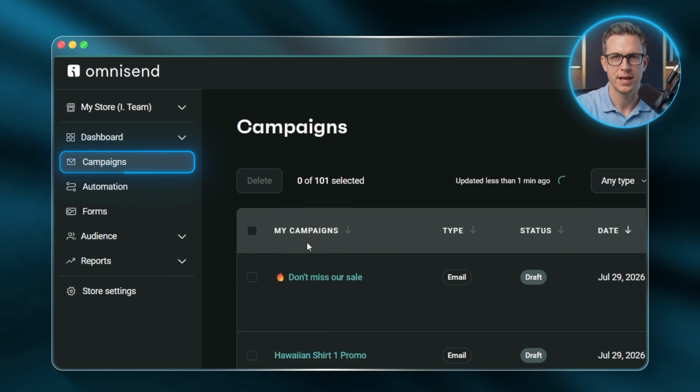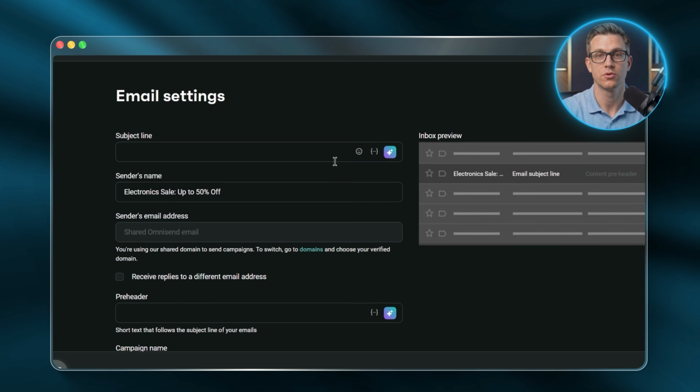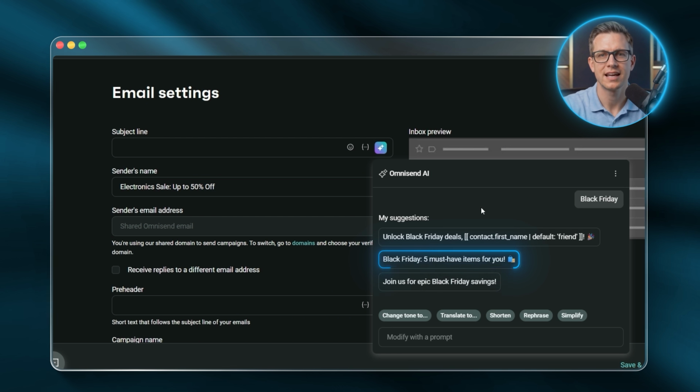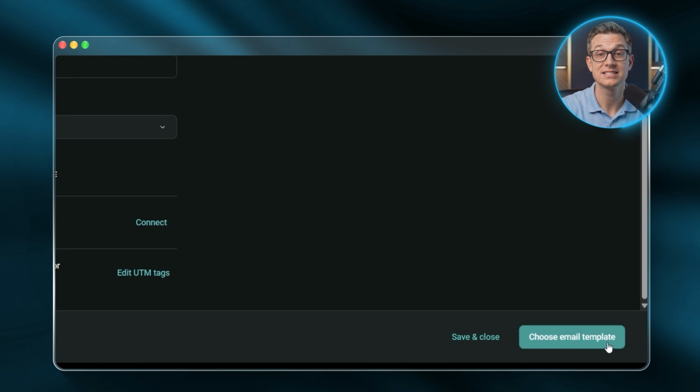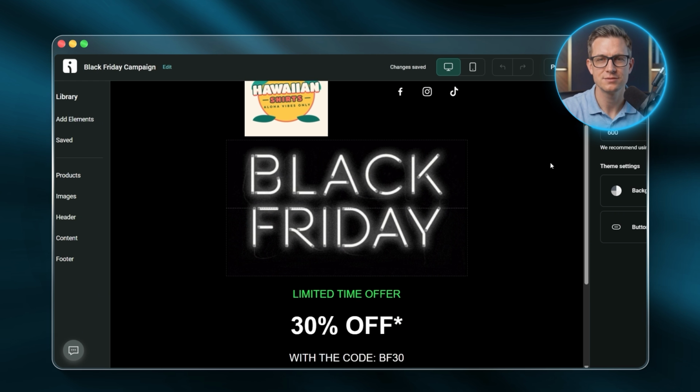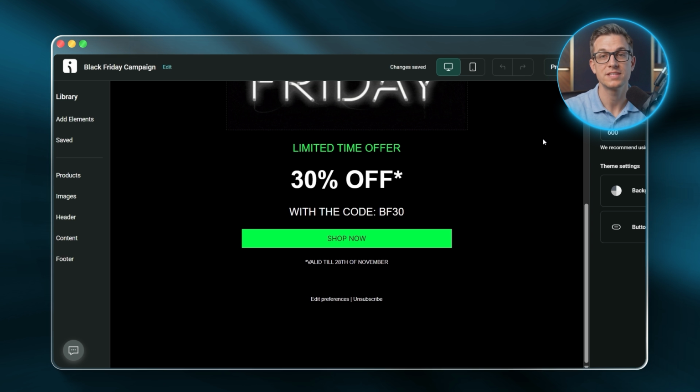I open up a new campaign, and right here I can have Omnisend write the whole email for me, the subject line and the copy, from one short prompt. And it's good. In a few seconds, I've got a subject line and a full email without typing a word myself. But this is exactly where most people stop, when it's the least important thing AI can do for your email, because the subject line was never what's failing you.